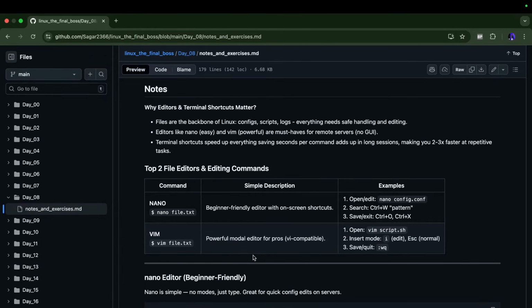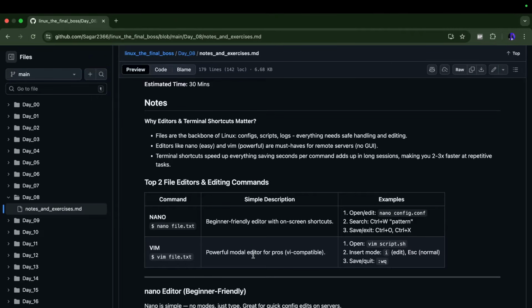Why do editors and terminal shortcuts matter for us? Files are the backbone of Linux. We work on configuration files, scripts, logs. Everything needs safe handling and editing. We get editors like Nano, which is an easy editor, and sometimes more powerful editors like VI or VIM on remote servers, where a GUI is not present. And terminal shortcuts help us speed up everything, saving seconds per command, which helps us become 2 or 3 times faster doing those repetitive tasks.